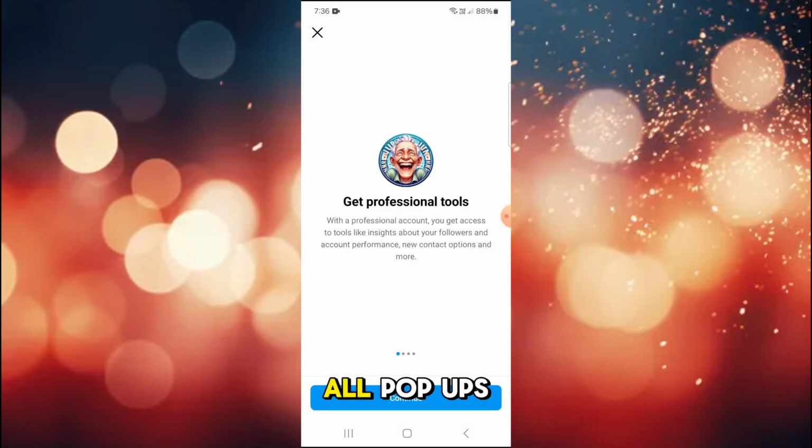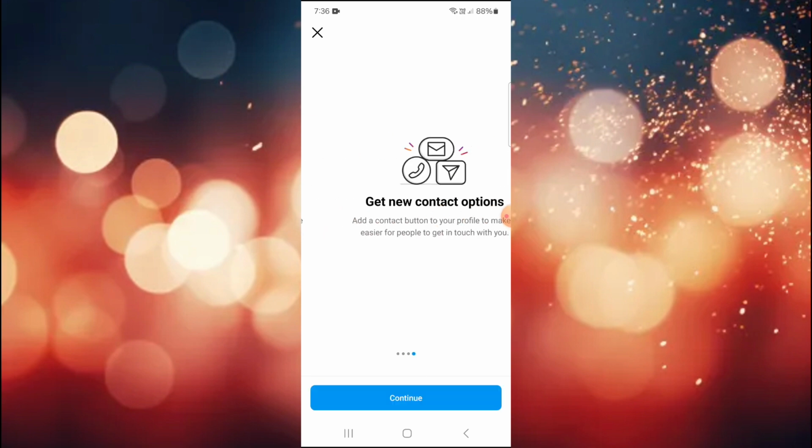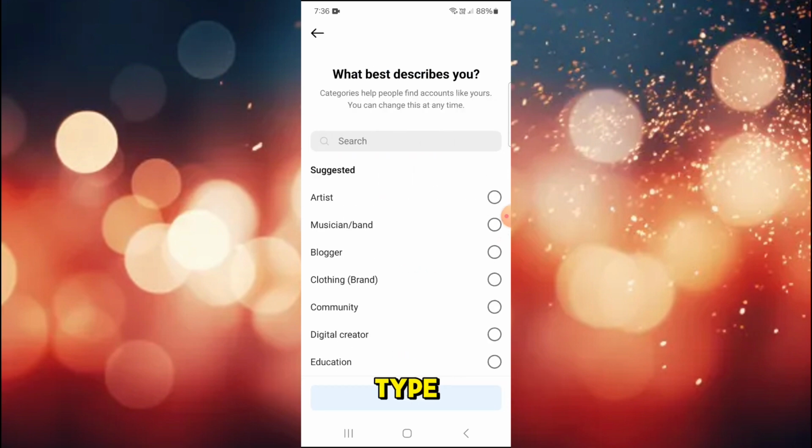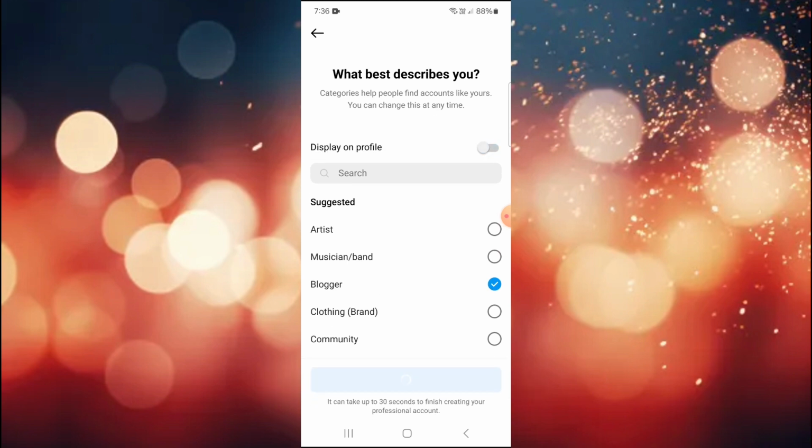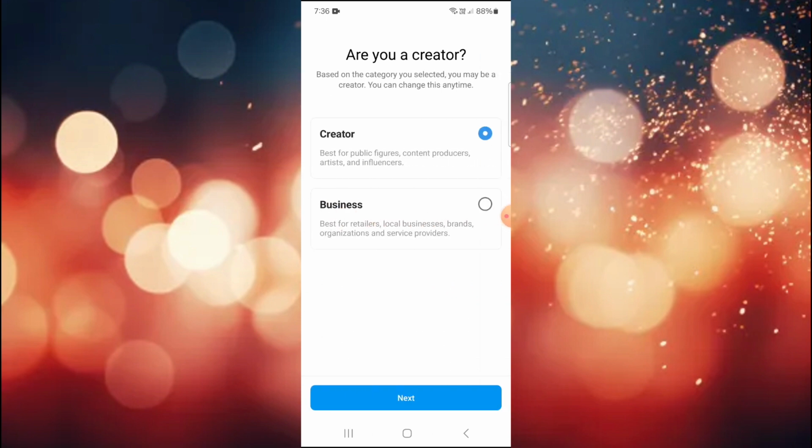Click Continue in all pop-ups. Select your account type. You can select if the type should be displayed on your profile, then click Done. Now select Business and click Next.